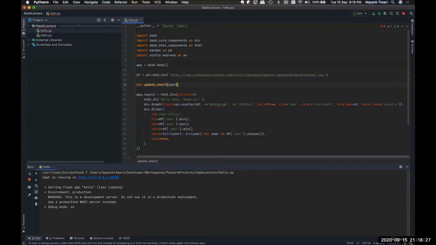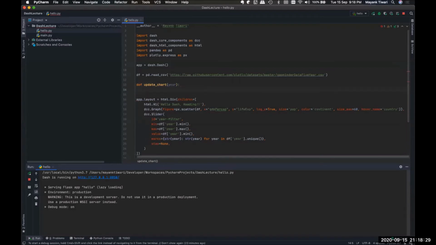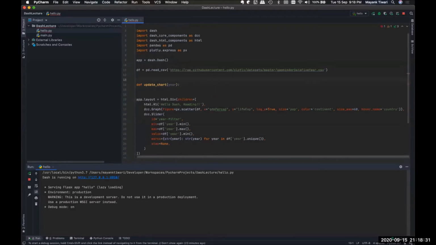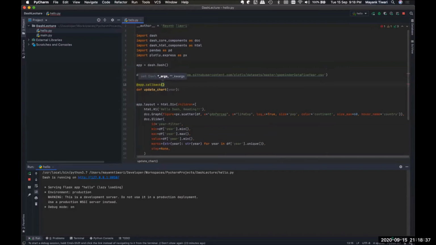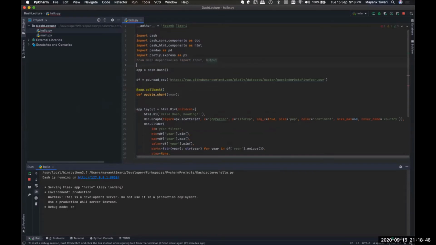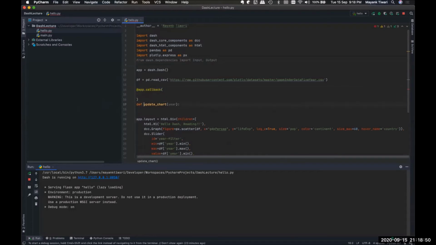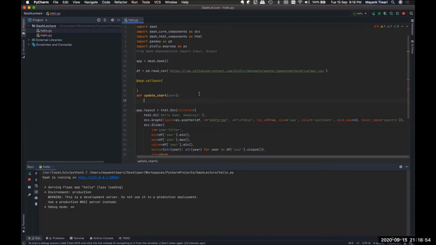We are going to get year as an input to this function, right? That's why I've kept year, and then we have to specify app.callback. This is something which is a part of Dash, right? You can import it, and this should have an input and an output. This would be available in the dash dependencies package. So let's worry about this later. Let me just write the information, and then we'll wire it up.